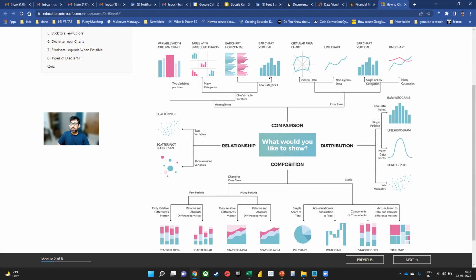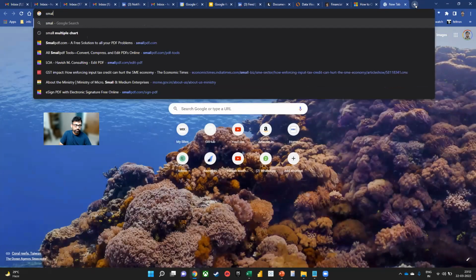Vertical. But if you have many categories, you can also look at embedded charts. This is called a small multiple. We don't have this in Excel. It's called the small multiple chart. Let me just show you.